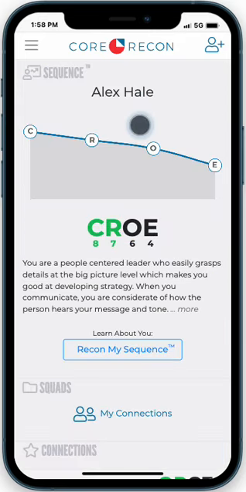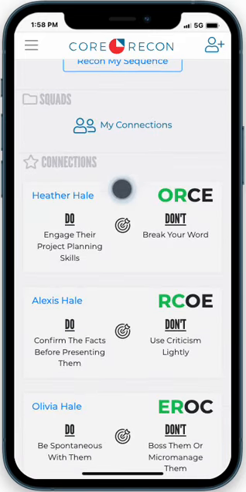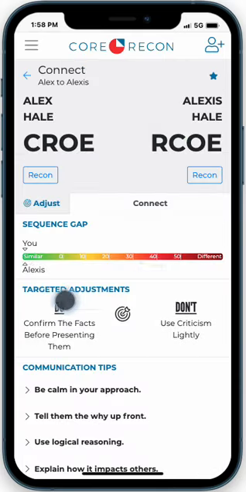Let's look at two other people in our family. So I'm just going to take a shortcut to get back to the Connect screen with Alexis. I'm coming through the key connections now, but I'm going to look at Alexis and I. Now we're back on the Connect screen, and Alexis and I, her sequence is much more similar to mine. And if you could see, her numbers are even similar to mine. And you can see our sequence gap is very small, especially compared to Heather, who was over here between the 20 and 30.